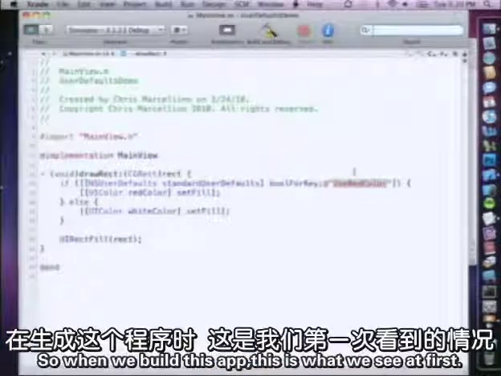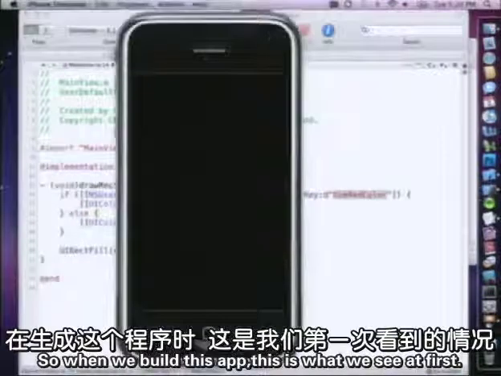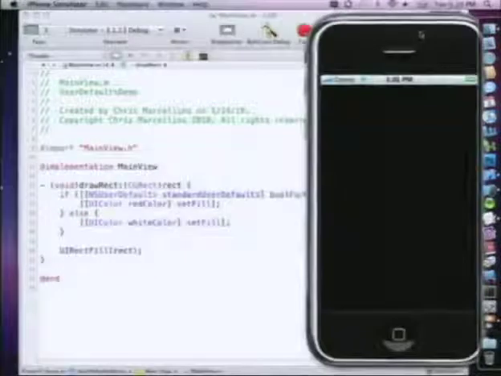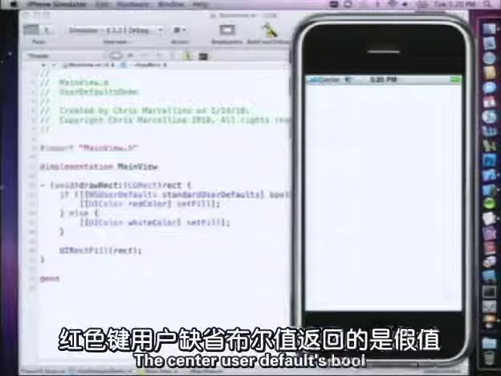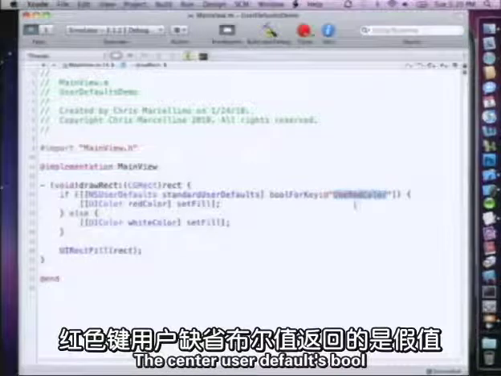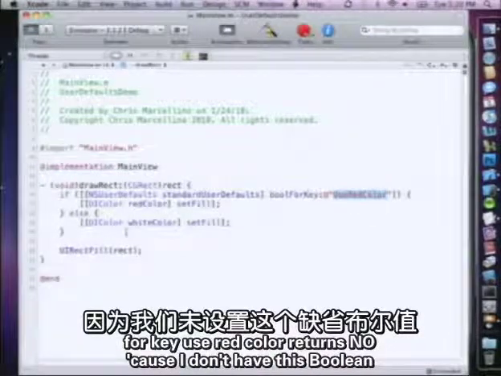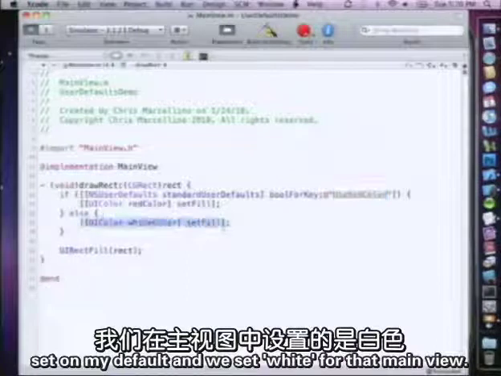So when we build this app, this is what we see at first. We see all white because this default isn't set. The standard user defaults boolForKey useRedColor returns NO because I don't have this Boolean set in my defaults, and we set white for that main view.